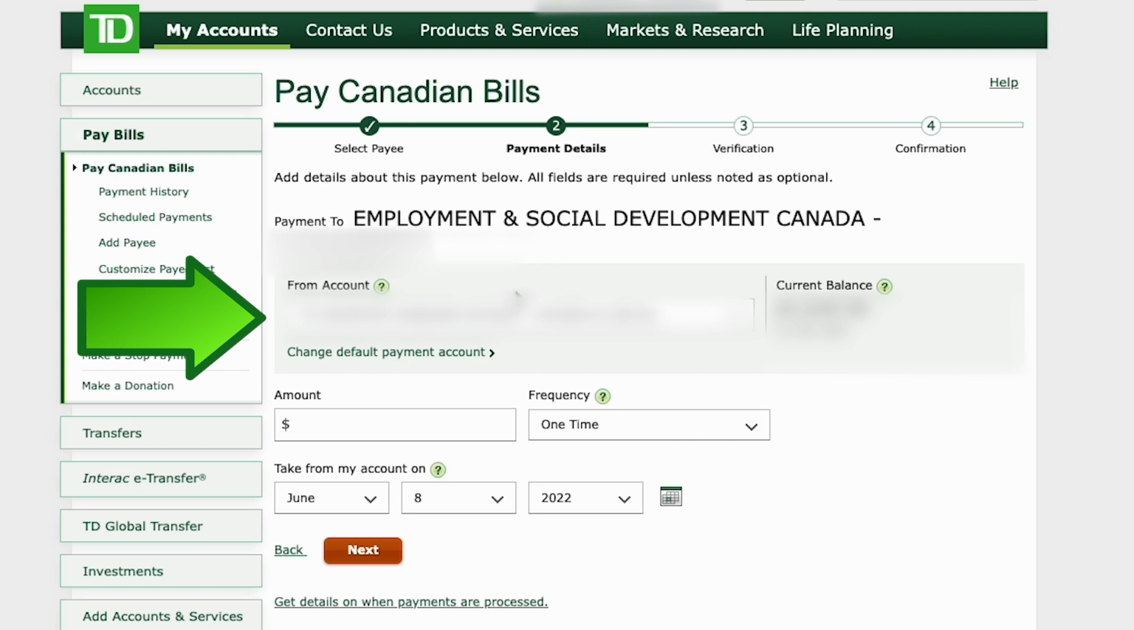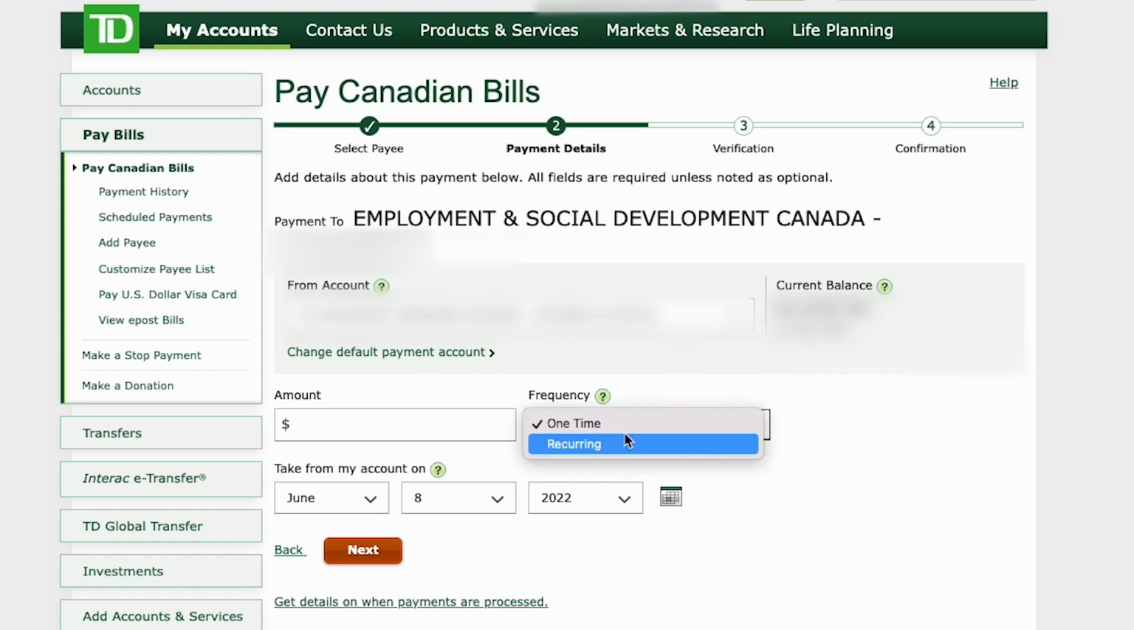If you have more than one account, make sure you're choosing the correct one. You can choose two ways of paying CERB monthly, manually or recurring. If you do it manually, it means you'll go into your bank account every month on a date that is agreed upon and send them money. Recurring means you will set up a payment so that every month the money automatically leaves your account and goes towards paying off your CERB.